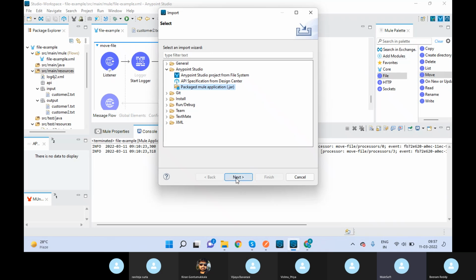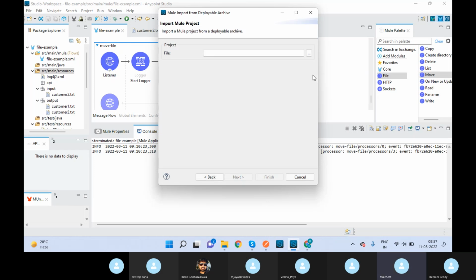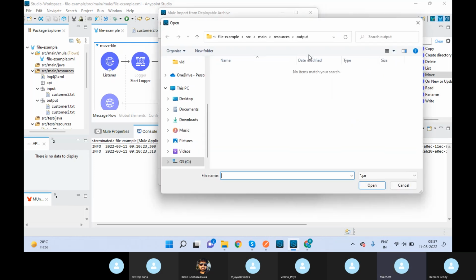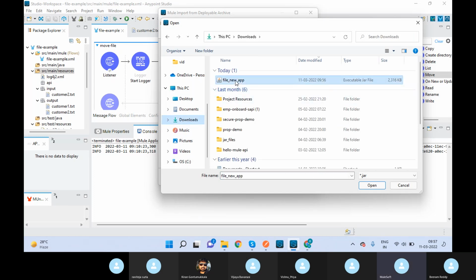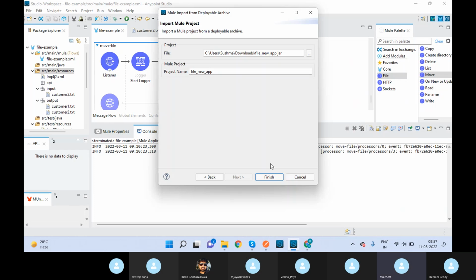Some people will send their file as a zip file, and some people send their file as a folder structure. So they can send in any format, and based on the format you need to choose the option. Now I have exported my application as a jar, so you have to choose jar. Click on next and select that jar file. Go to downloads and select the jar file, the first one. Open, finish.